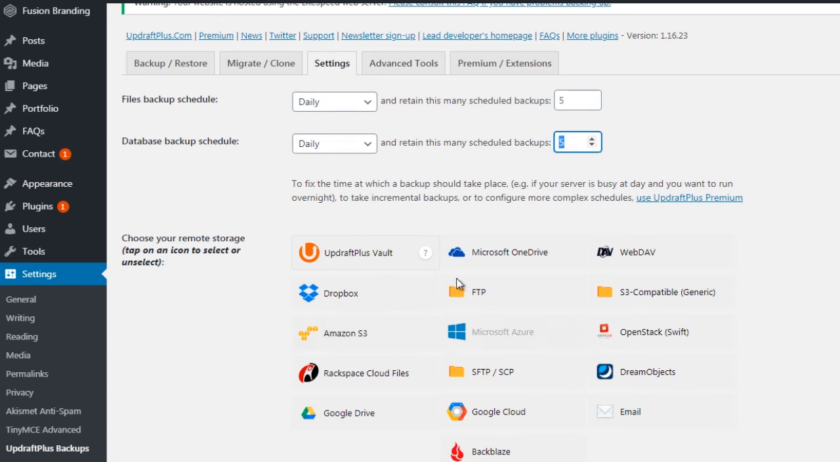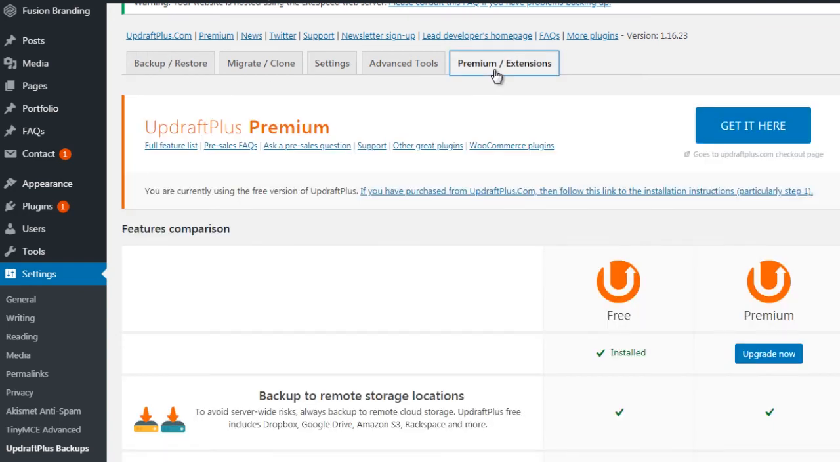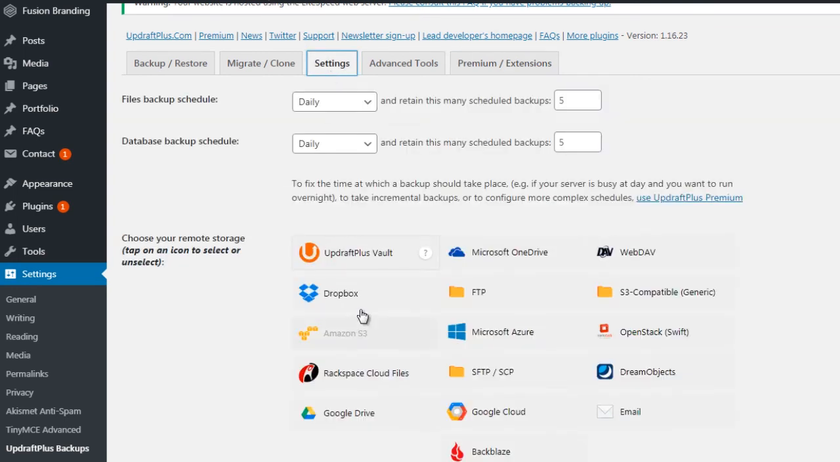So it's a matter of just connecting these, setting the schedule, and then of course you have premium extensions so that you have an idea of the different premium options that are available to you. So that's all I would do. I would simply go to settings, connect these, set this up, and you should be good to go. All right. So that's in terms of backups.